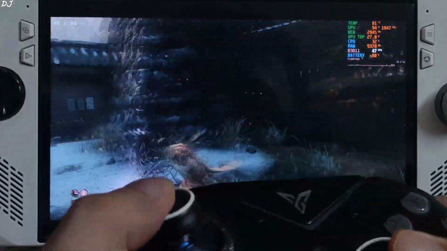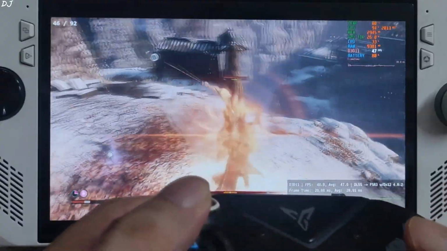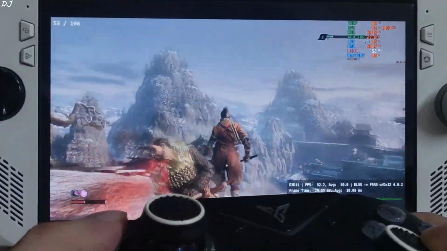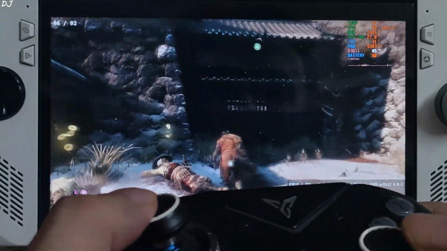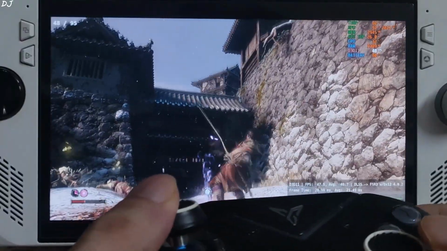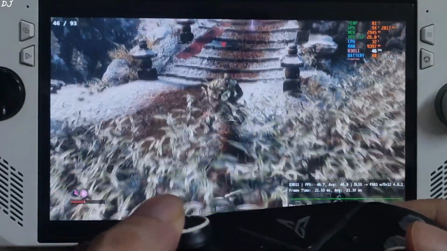Okay, I'll engage in combat. Block all of the attacks. Not bad. VRAM usage is around 3GB only. Almost hitting the GPU bottleneck. So very good results produced by the FSR 4 upscaler and LSFG in this game.